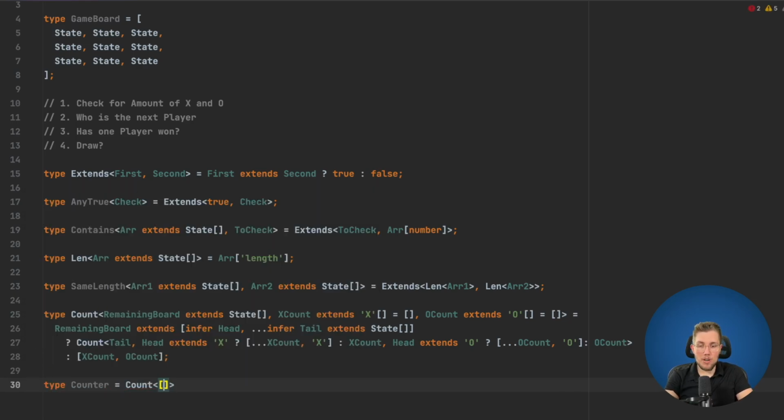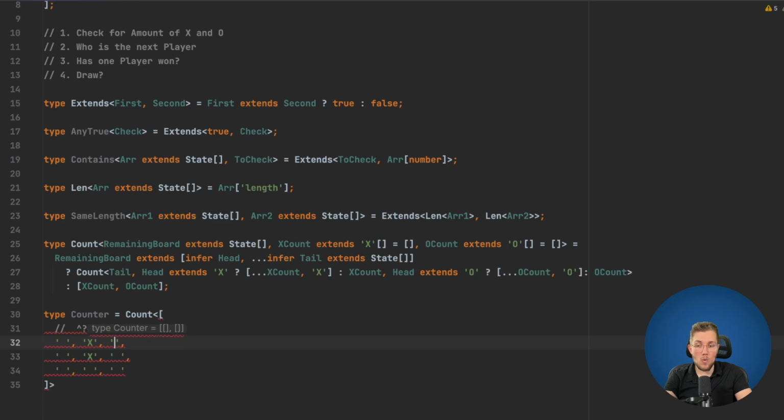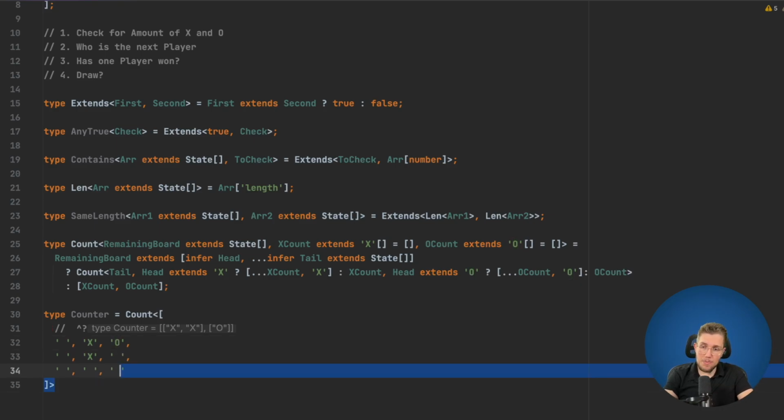And let's create the board here really fast. So what we will do is we will just have here empty strings in there like this. And let's copy this. And now when we check the count here, of course, this should be 2 empty arrays. But as soon as I add an x in here, for example, we can see that we have 1x. If I add 2, we have 2x in there. If I add an o in here, we can see that we get 1o. So we have now created this count type, which we can now use to check for the correct amount of x and o. So let's remove this again.